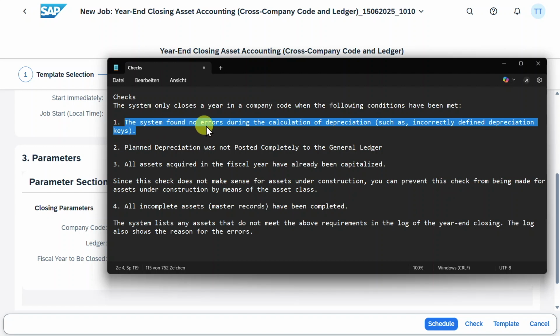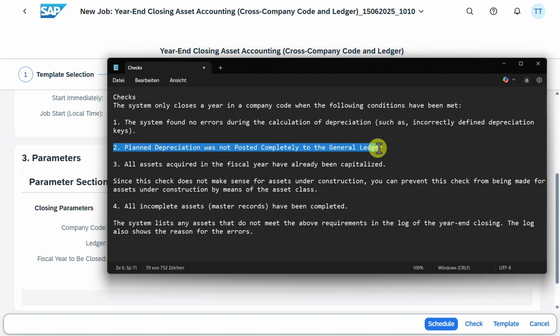First, the system will check if there are no errors during the calculation of depreciation. So this is what we did before with the first template, the depreciation recalculation. Then the system will also check whether there is any planned depreciation which was not posted completely to the general ledger. So this means that the system will also check our second job template where we conducted the depreciation posting run. If there are any errors left, then we can't execute this job template here.